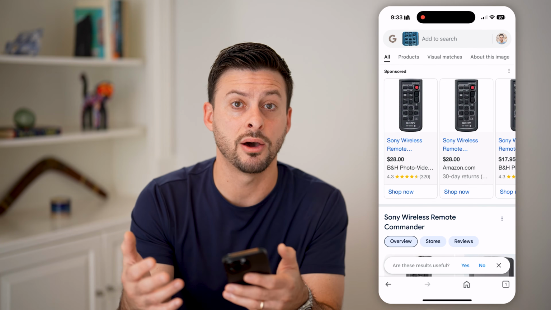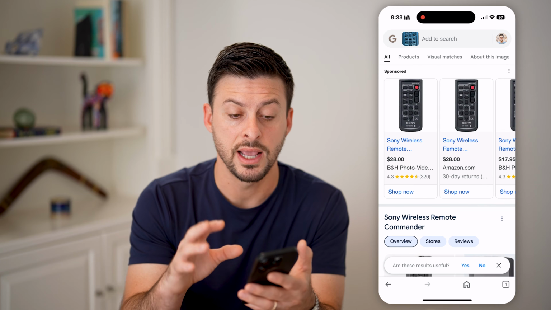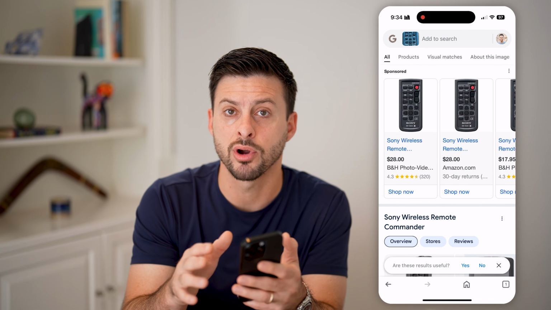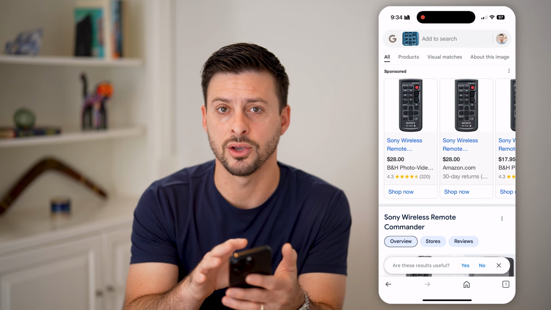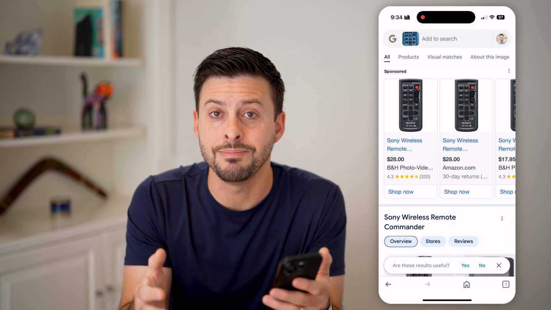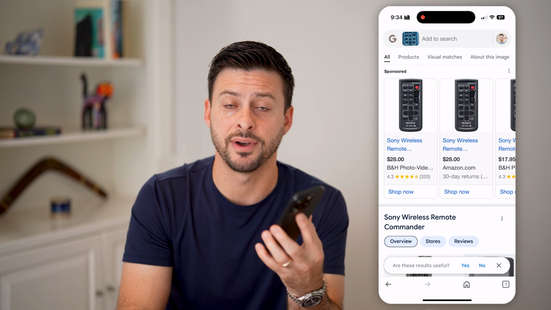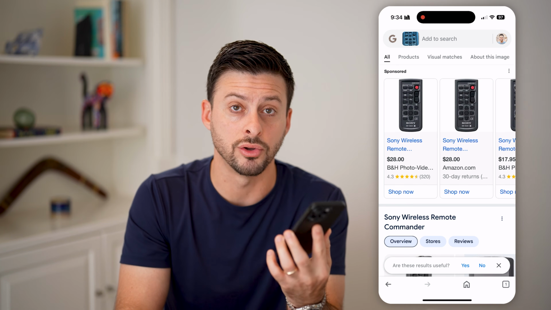So if you're out and about, or if you're at a friend's house or anything like that, and you want to find that exact same product, clothing, jacket, shoes, electronics, you can take a quick photo of it and then be able to immediately recognize and identify it, and then you can find it on Google.